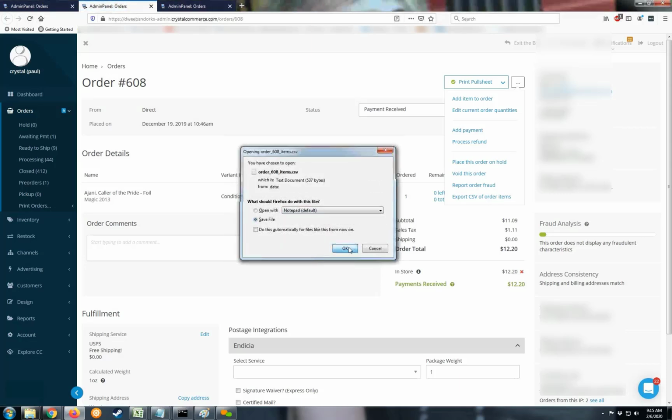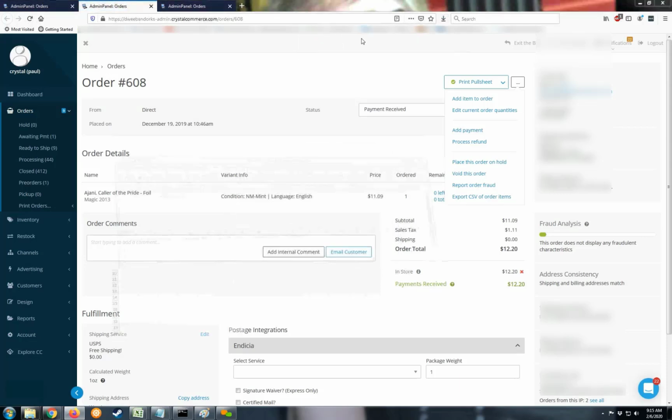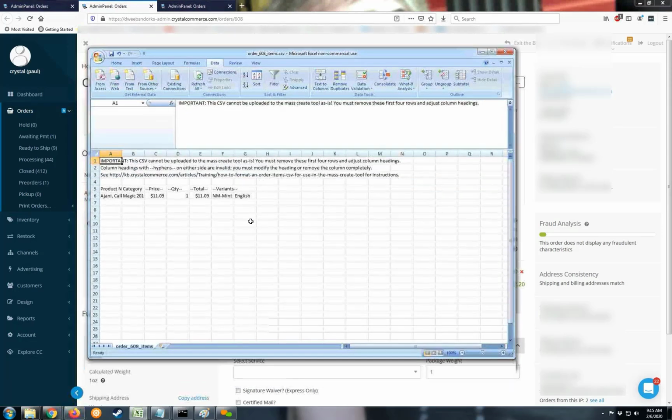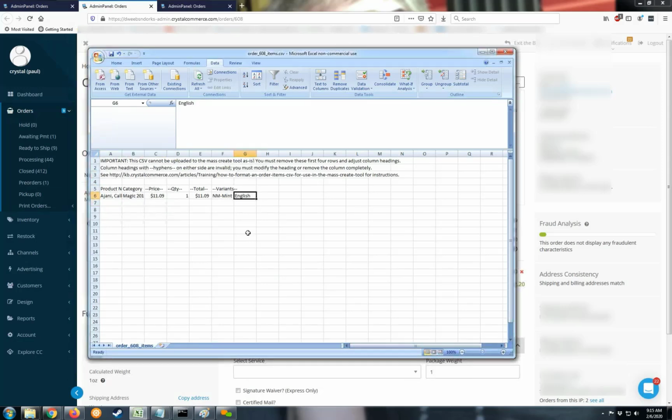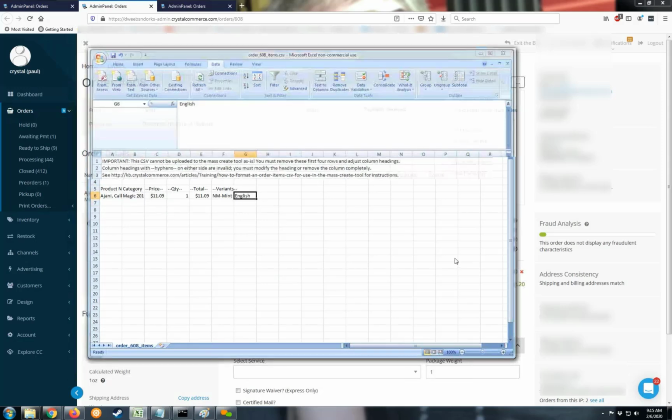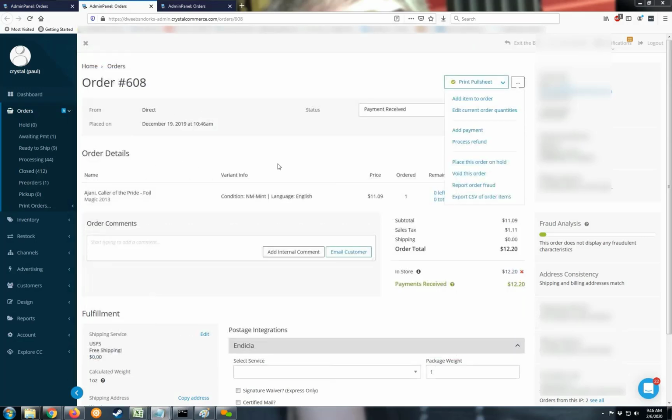And actually, let's see what that looks like. All right, so you can see here, there are some instructions at the top if you want to use the CSV for adjusting inventory. I think this link might need to be updated though. So let's see. All right. Demo adding an item to an order, or adding a payment to an order.